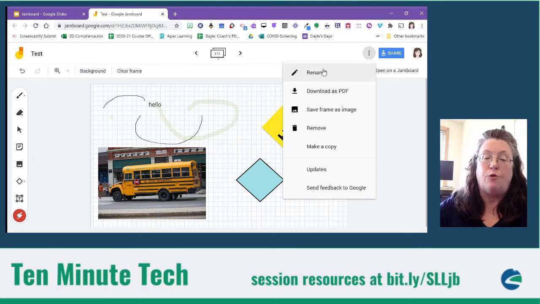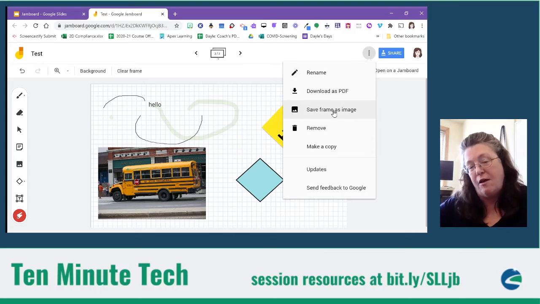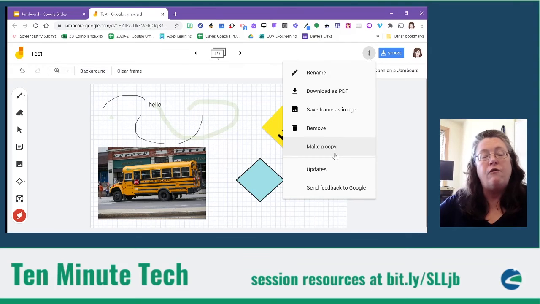But you are able to rename your Jamboard. You can download it as a PDF. You can save a frame if you have a frame that you just want to have as an image. Or if you've made a Jamboard and you want multiple groups to use their own version of it, you can make a copy of the whole Jamboard here.